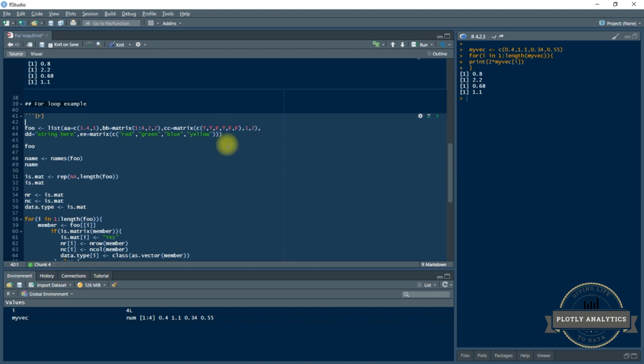In this case, I've created a matrix of boolean values, true and false, with 3 rows and 2 columns. The fourth element is simple. It's simply a text string. And the last element is again a matrix, but the matrix consists of all string elements. Okay, so this is the list.